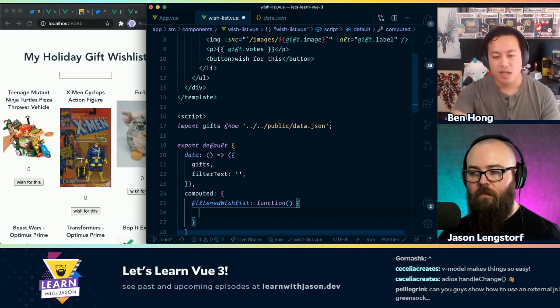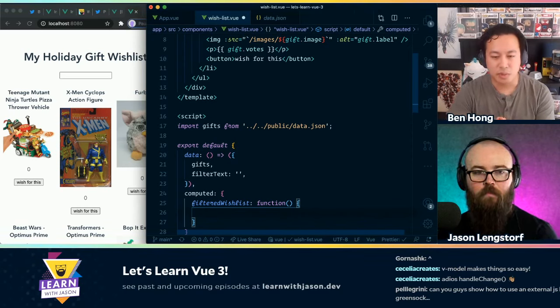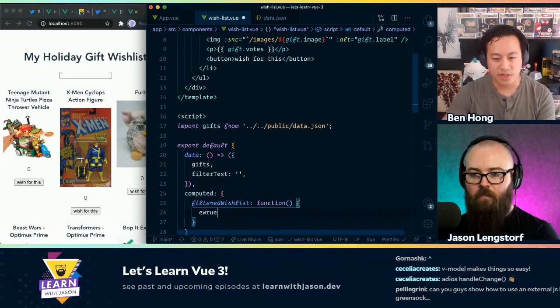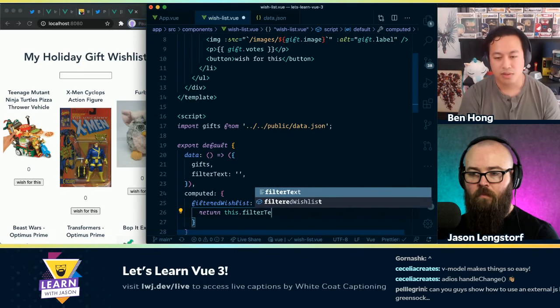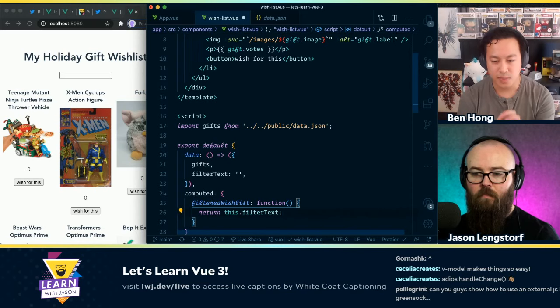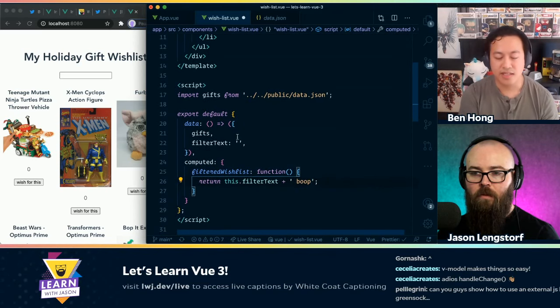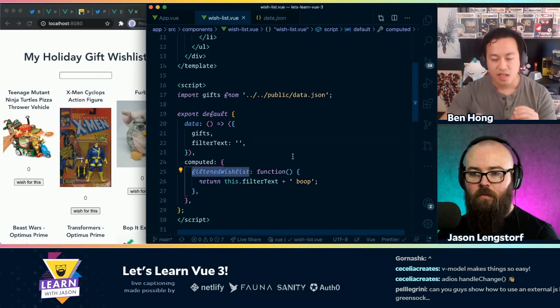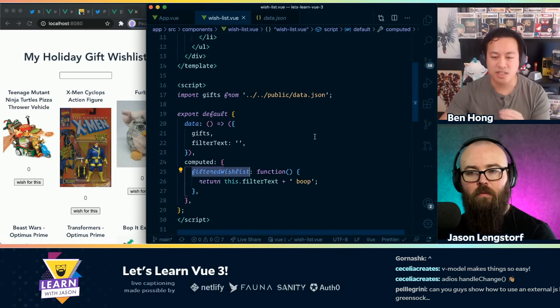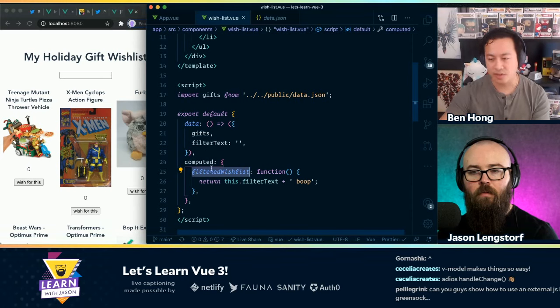And so in this case, for example, what we want to be able to do is say return this dot filter text for now, because I think I need to demonstrate what's happening. And then do this dot filter text plus a string that's like boop. Okay, so this computed property, if you think of it as a reactive data property that then watches dependencies and will update and cache itself accordingly based on the calculation that it does.